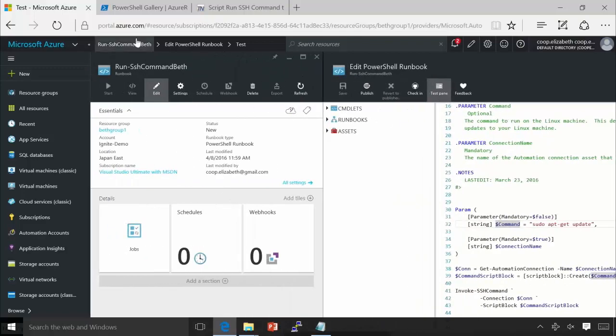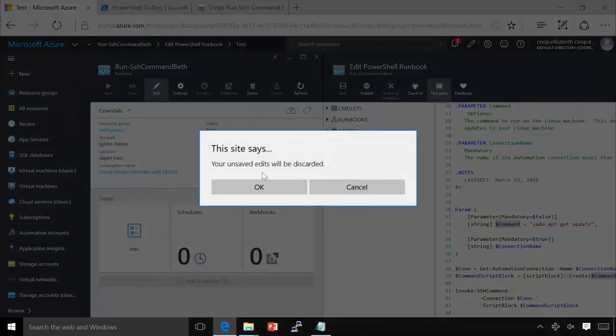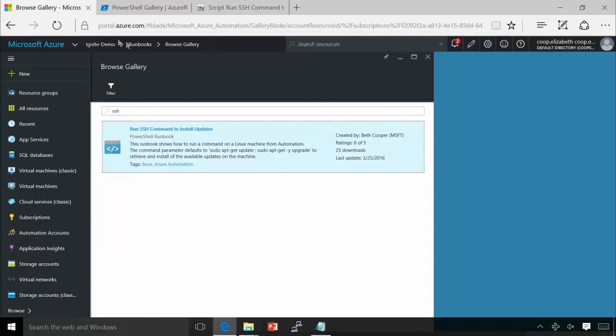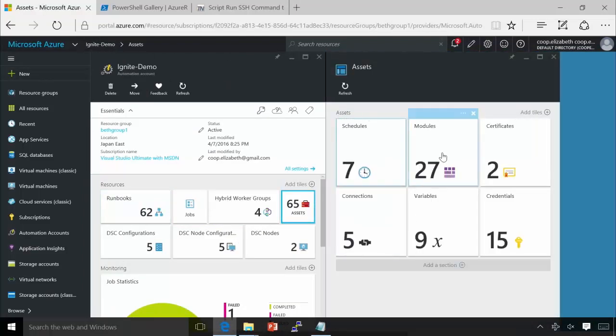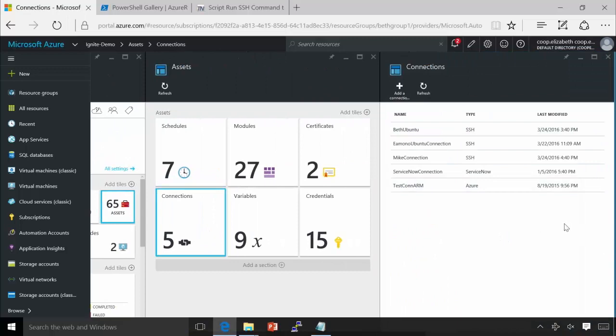So I'm just going to close out of this and go back to my account over here. And if I go under assets, when I imported that SSH module, modules in automation can have one additional file, which is actually a connection file. It's just a JSON file that helps users in their runbooks not have to specify all sorts of parameters. So it'll collect things together in an object. So when I imported that SSH module, it also created a connection for me.